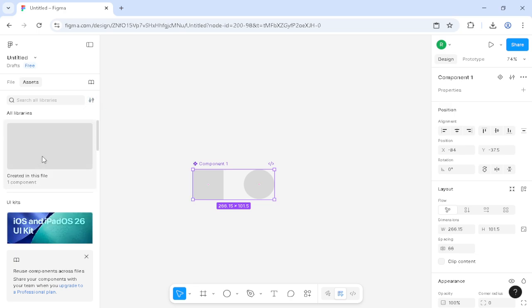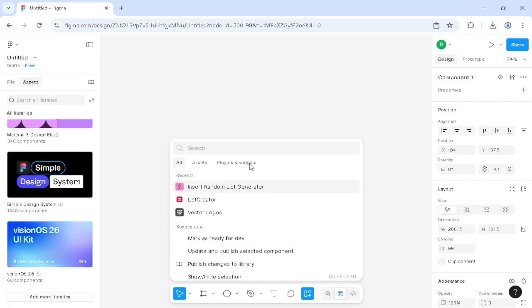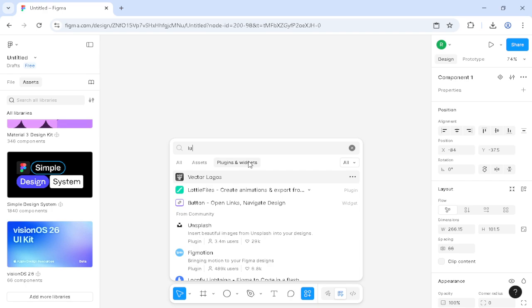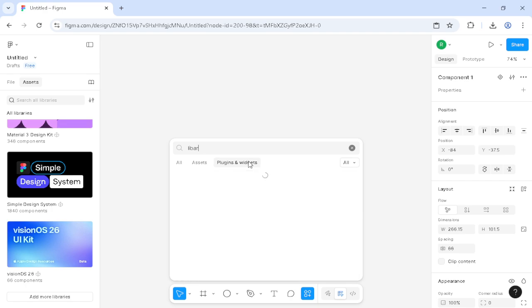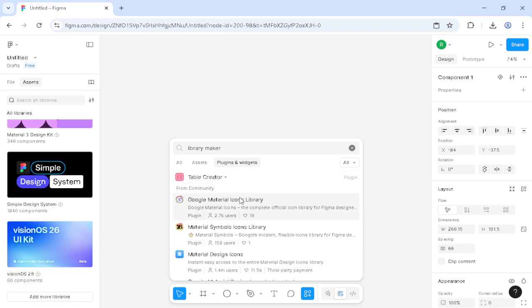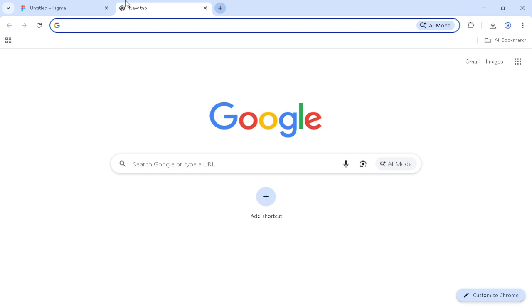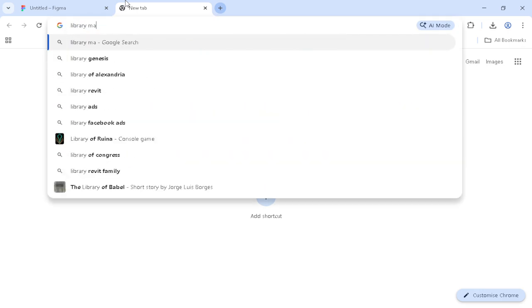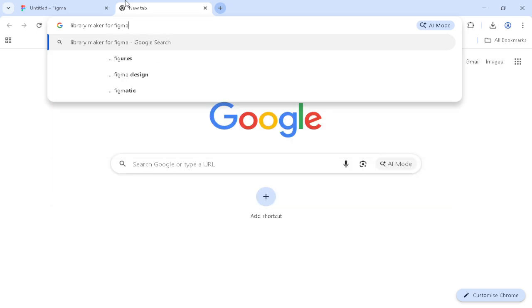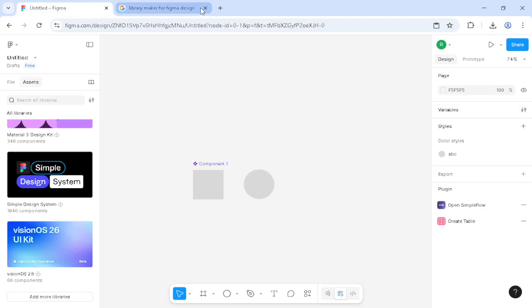But almost every single plugin, we can make a library, but Library Maker maybe, and then you can actually use it, or maybe on Google Chrome, Library Maker for Figma. Okay, so you can start to do it and start to add the design of it.